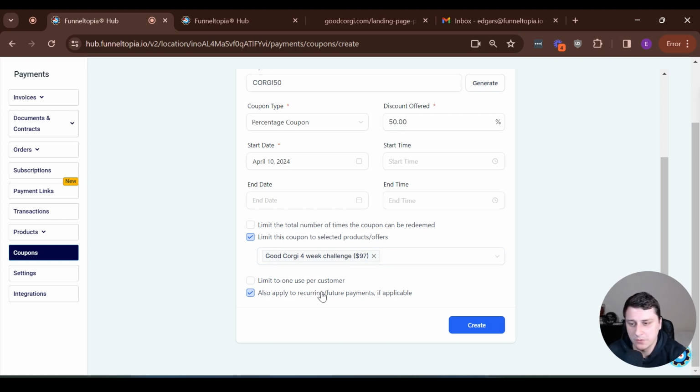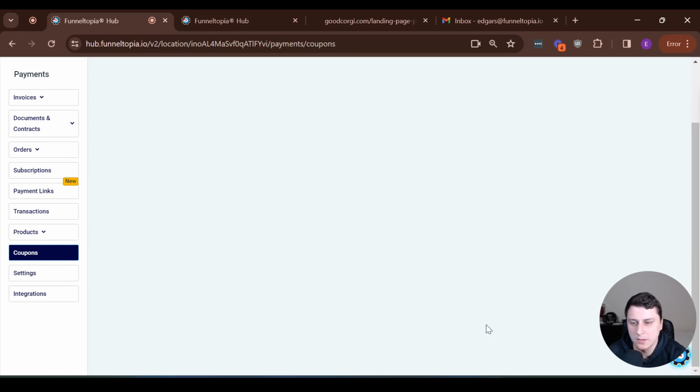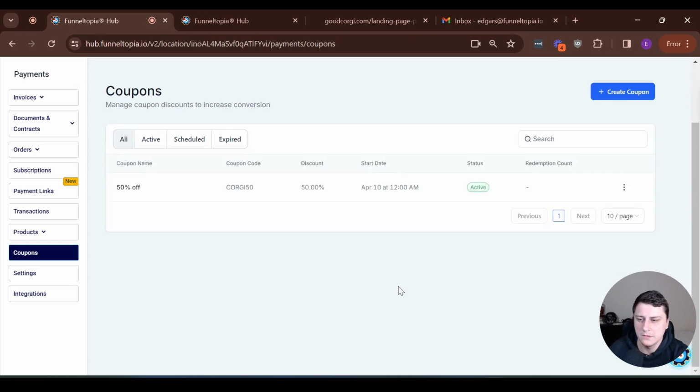One use per customer, sure. I don't know, it doesn't matter in this case. And this one is for recurring future payments, but in this case it's a one time payment, so it doesn't matter. So let's click create. I think the code, what was it? Corgi 50. Let's copy it.